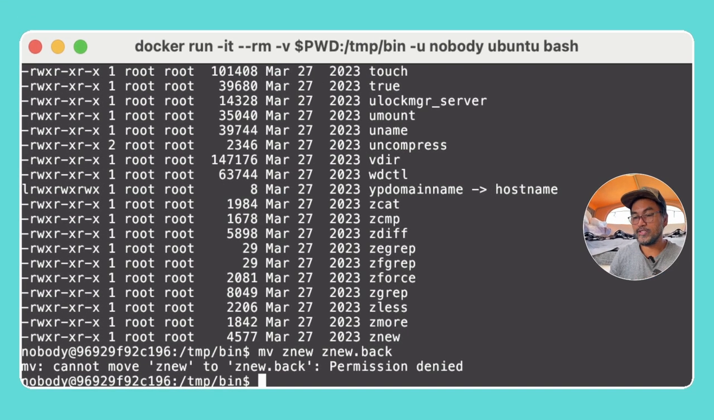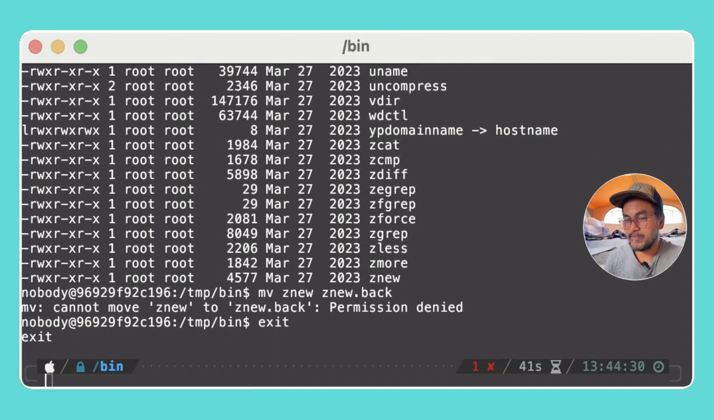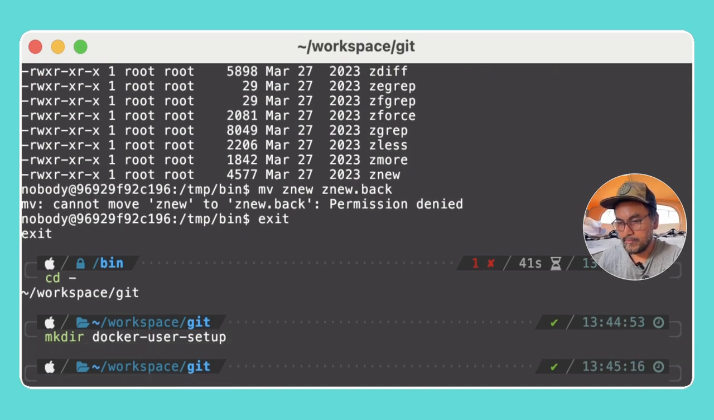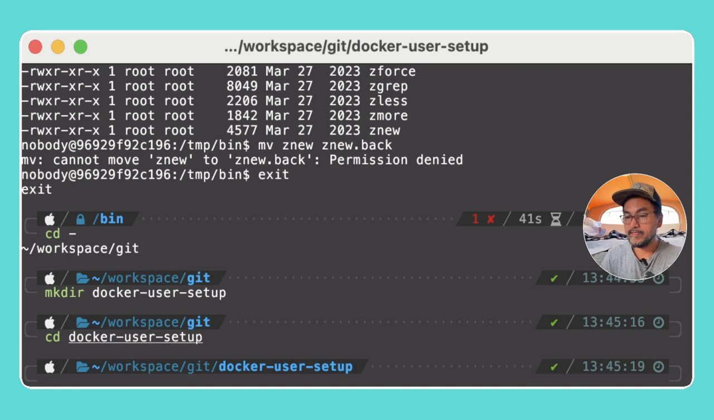But what if the user you are trying to pass in the Docker run command does not exist? This is where we can customize the Docker image. So let me quit this session. Let's head back to my working directory. Let's create a new directory in here. And inside this directory, I'm going to create a Docker configuration file.